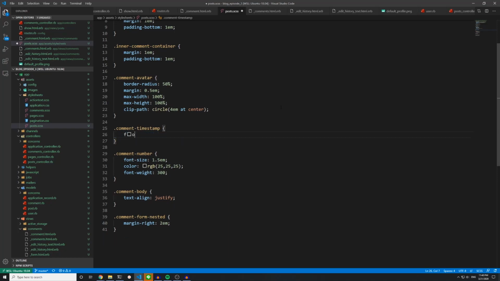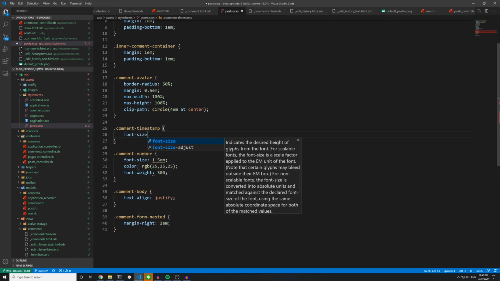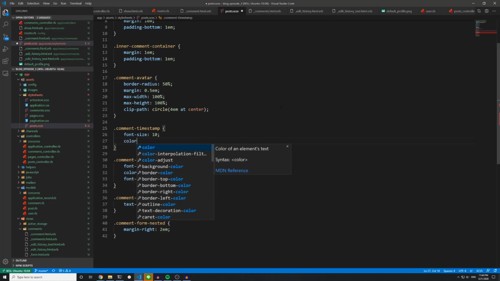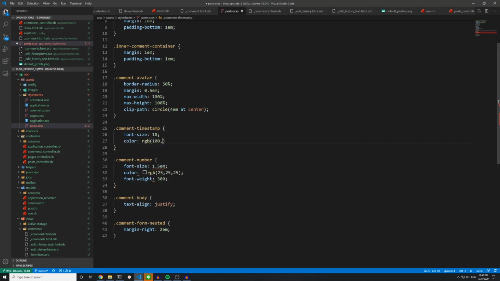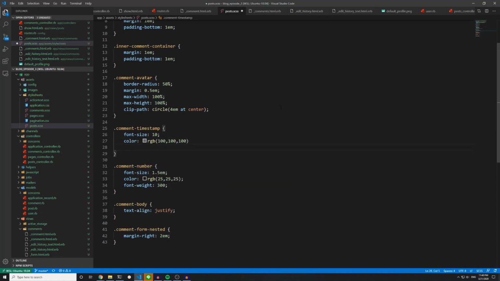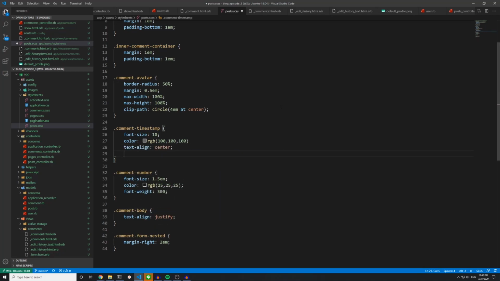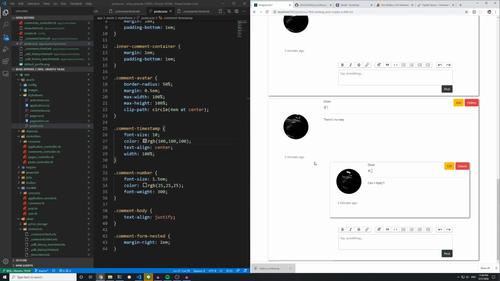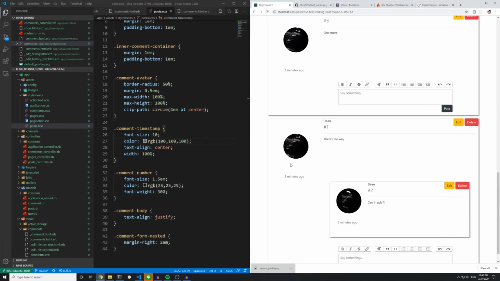This is a font-size of 10, a color of RGB 100, 100, 100, a text-align of center, and a width of 100%. Let's save, oops, let's put a semicolon there. Let's save this and let's try refreshing now. There we go. That looks good.